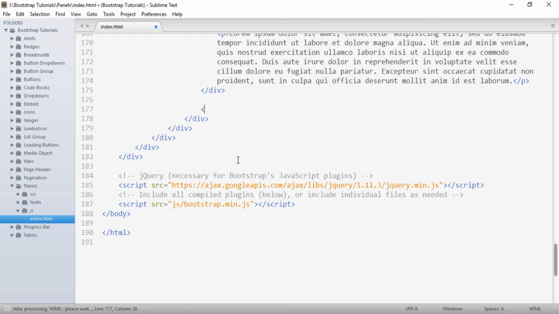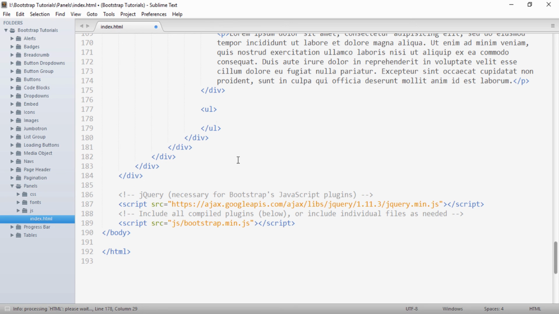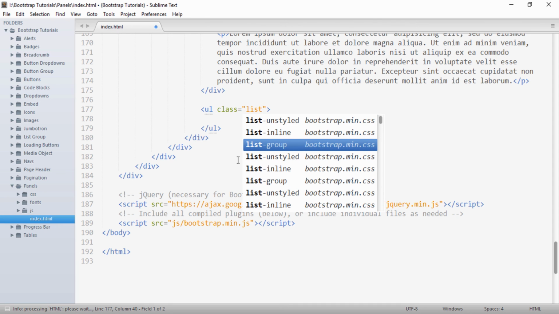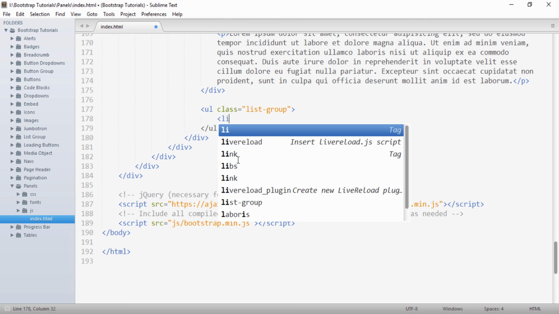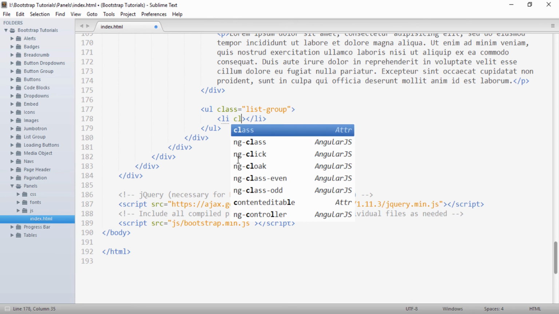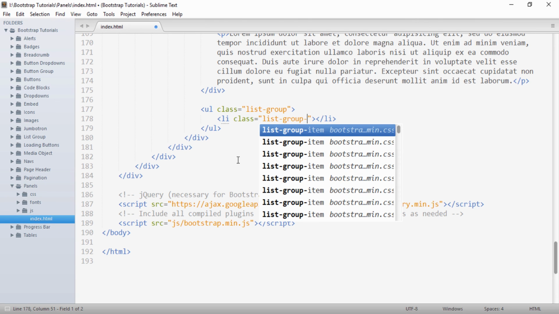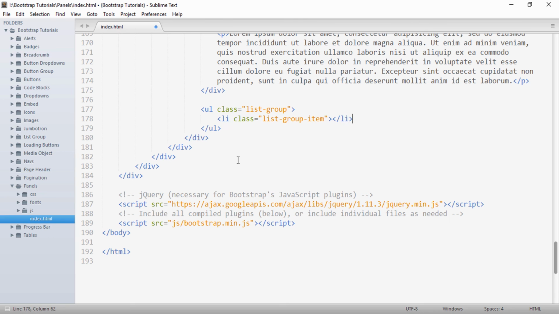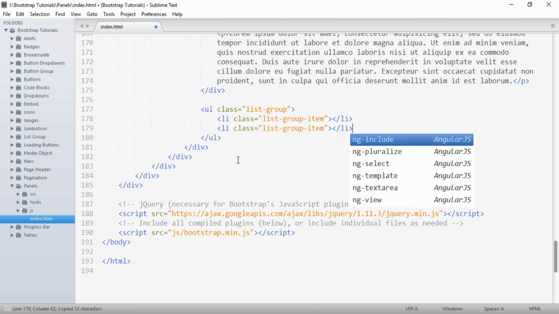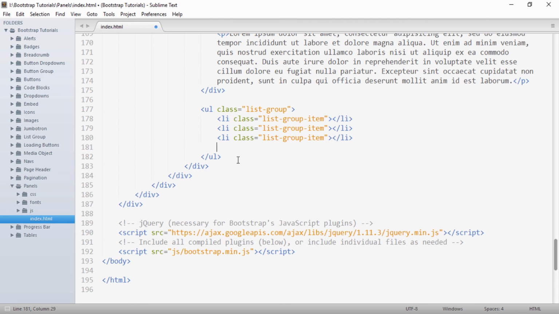So in order to create a list group, we'll create an unordered list. In the ul, we will provide a class of list-group, and inside the list group we'll create an li, and to this li we'll provide a class of list-group-item, and let's say I copy it and paste it 3 times below. And let's say I give to the first a heading as home, second blog, third about us, and contact us.